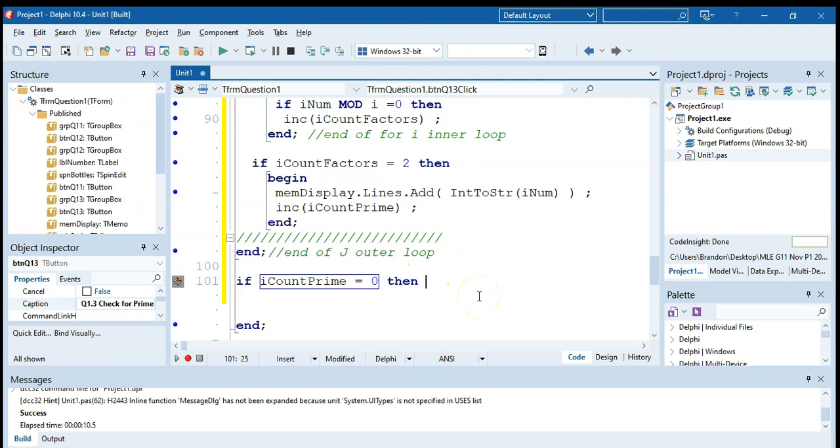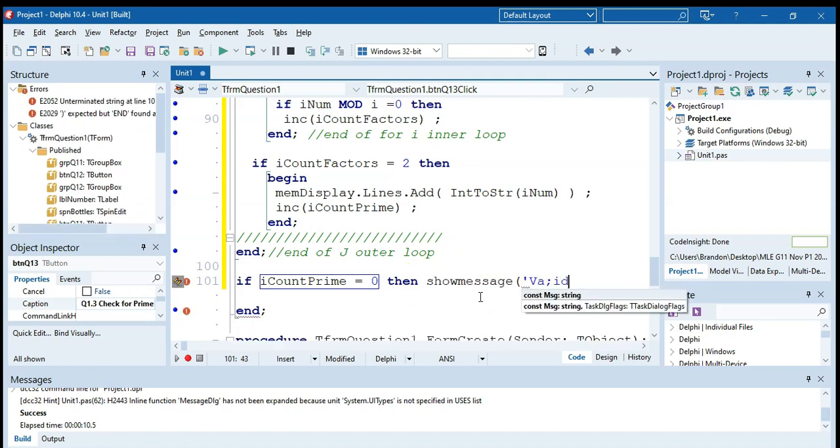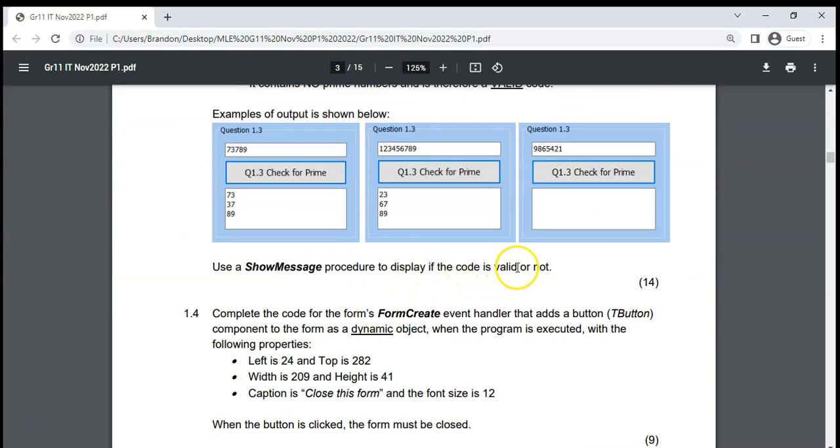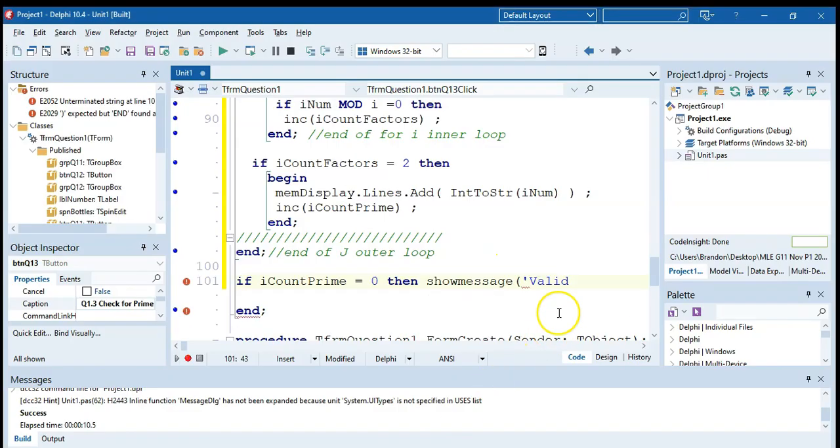we found no prime numbers. Then we can show message valid. They don't actually give me a message to display, do they? Let's have a look. They don't tell me. They just say whether it's valid or not. So we're just going to display the word valid.